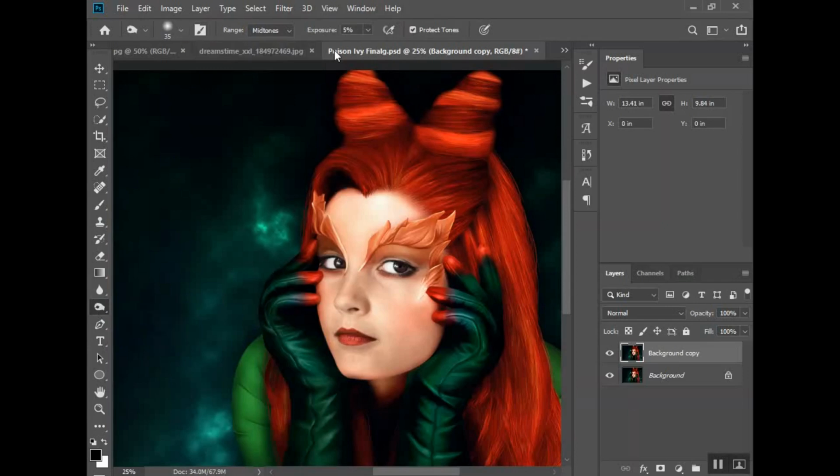And for the most part, I stick with the midtones. Every once in a while, if I'm trying to darken an area that's really light, then I would go to the highlights. Or if you're trying to darken an area that's already pretty dark, like something right here, you would select shadows. But for the most part, I usually stick with midtones. I keep it at a very low exposure, so I have 5%.